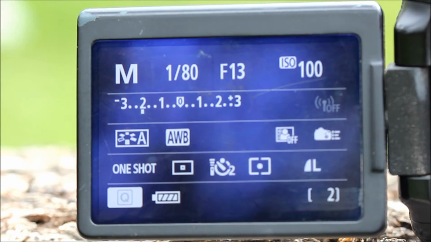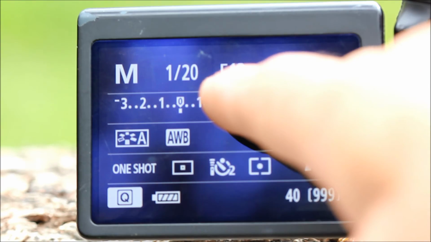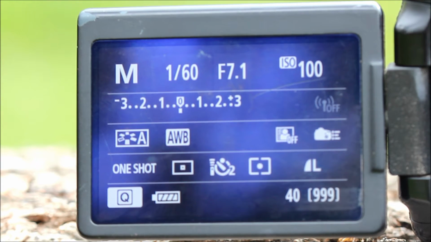So you have a look at 1/80th. A little bit dark, so I need to go back to 1/20th, but I don't want to be at 1/20th because that's too slow for handheld. So the other thing I've got to adjust is the aperture. So I'll lower the aperture. When I lower the aperture, that lets more light in. Look at that. f7.1 gives me 1/60th of a second and perfect light at ISO 100.